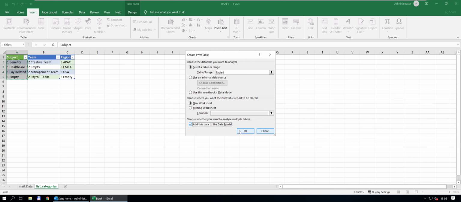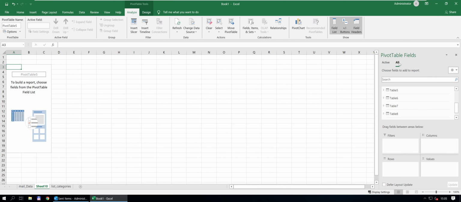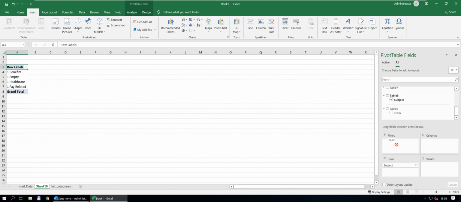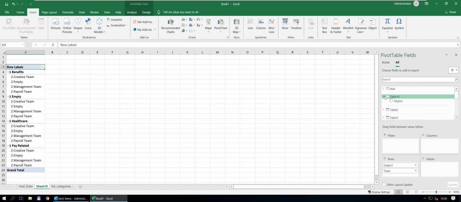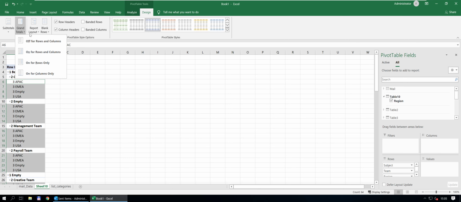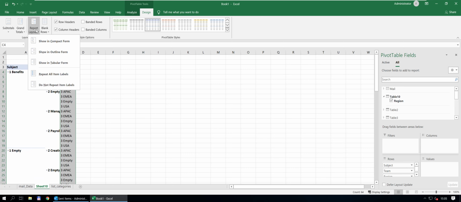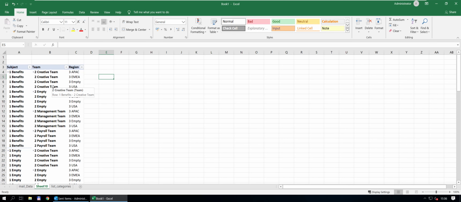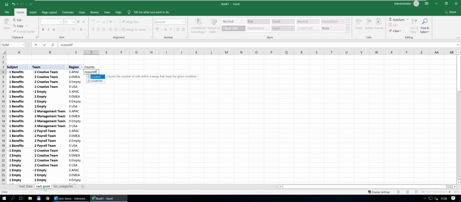So you do want to have this clicked in, and then you go into all and pick your tables, subject, team, and region, and that's going to build a Cartesian product. Design, get rid of subtotals, get rid of totals, your layout is tabular form, and you want to repeat all. So then comes the fun part where you start counting, and you do countifs plural.